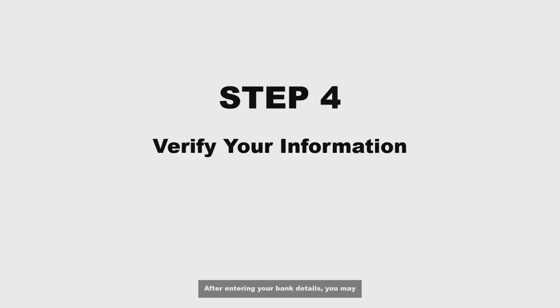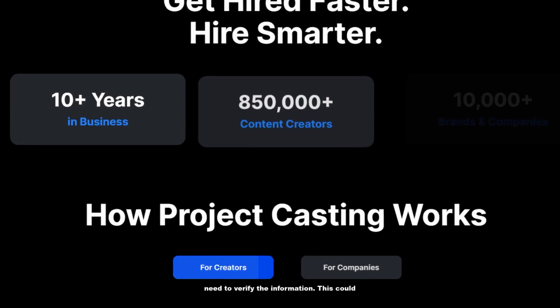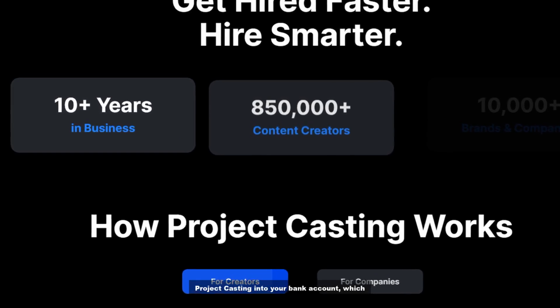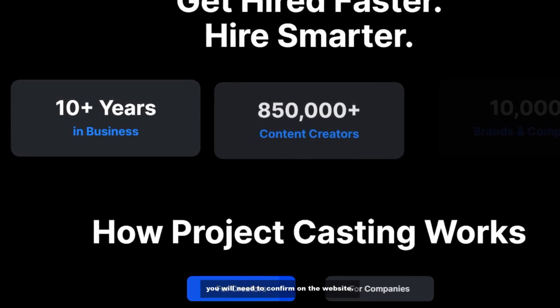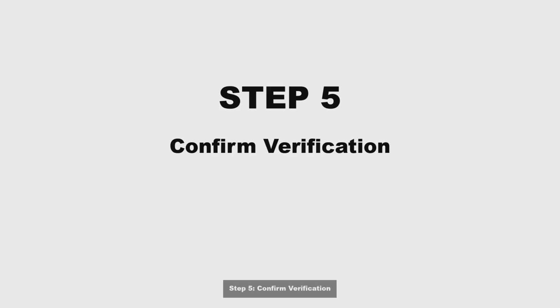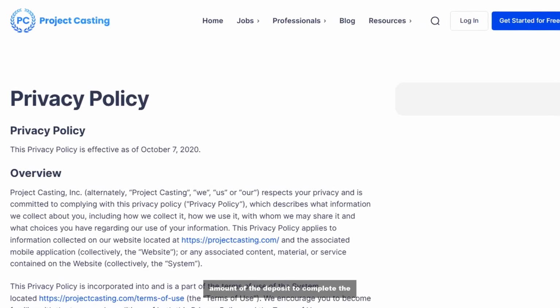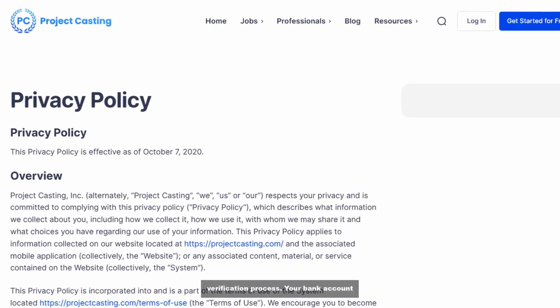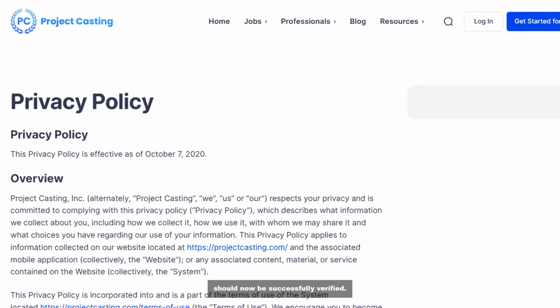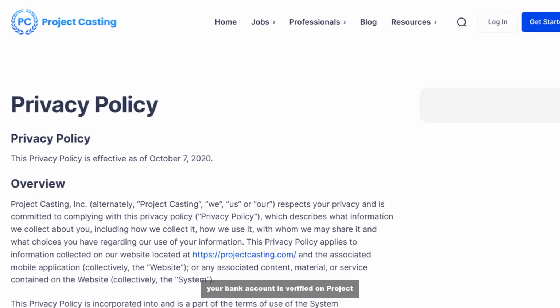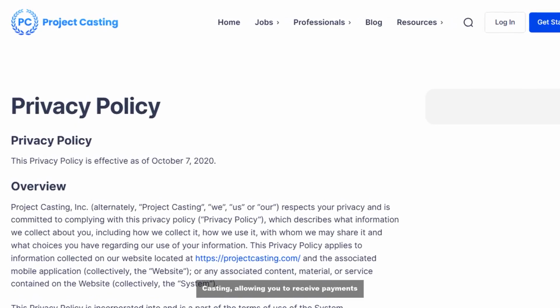Step 4. Verify your information. After entering your bank details, you may need to verify the information. This could involve receiving a small deposit from Project Casting into your bank account, which you will need to confirm on the website. Step 5. Confirm verification. Once you receive the deposit, look back into your Project Casting account and enter the amount of the deposit to complete the verification process. Your bank account should now be successfully verified. By following these steps, you can ensure that your bank account is verified on Project Casting, allowing you to receive payments without any issues.